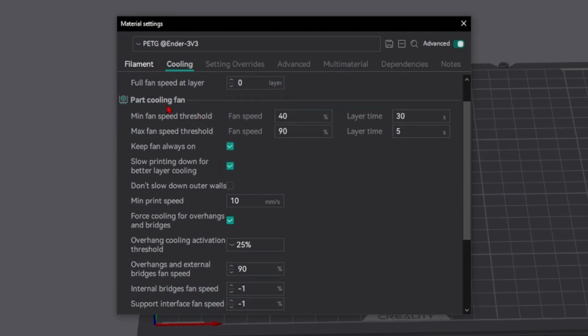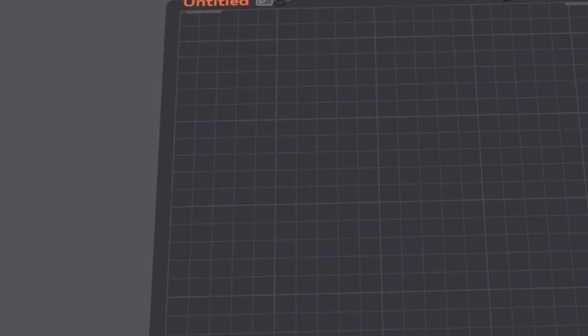The next one is part cooling fan. It will have your minimum fan speed and your maximum fan speed right here. So if you set this to 100, it will do 100% of your part cooling fan, which is the fan on top of your nozzle. For my experiments, I have messed around with the max fan speed, and if you change this to 1, I will load in a model and show you exactly what it meant.